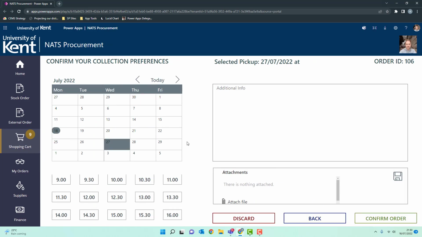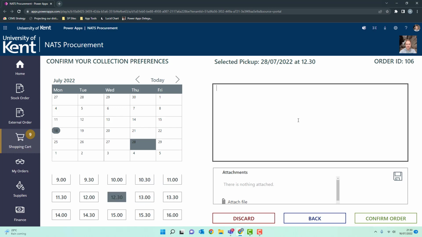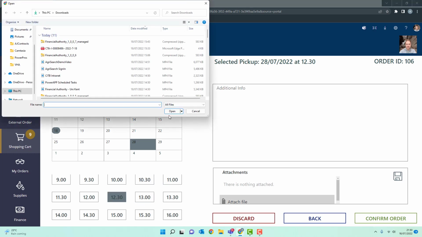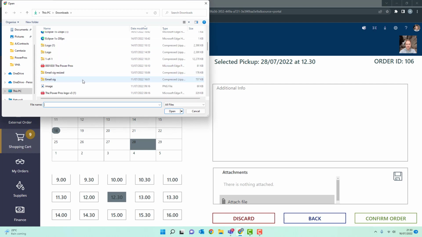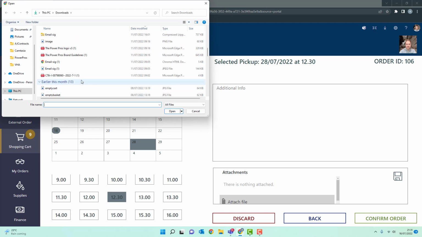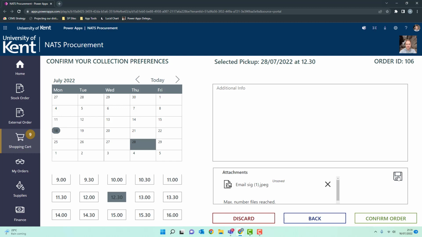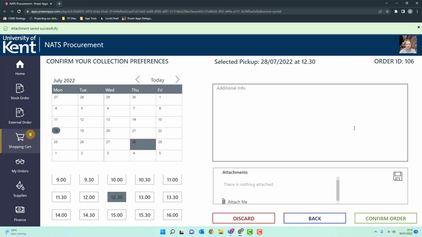So on this screen you can confirm your collection preferences. You can choose a time and a date slot to pick it up. You can add some additional information here. You can attach a file. So we will add in one of our logos here, and then click save. And it will save that attachment to the SharePoint list item, which, as you can see, has already been created for you as you've gone through the process.